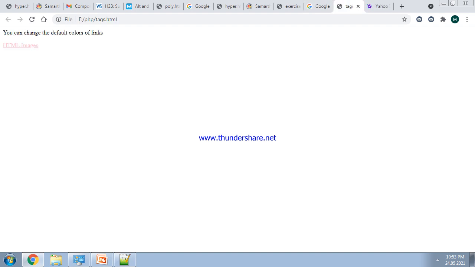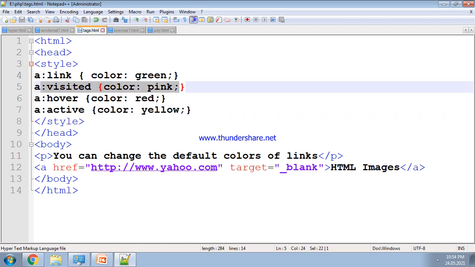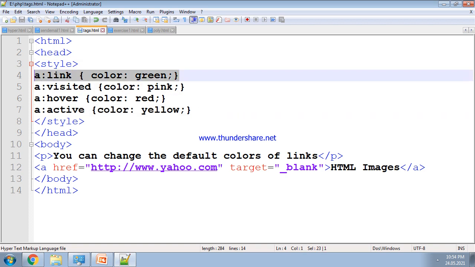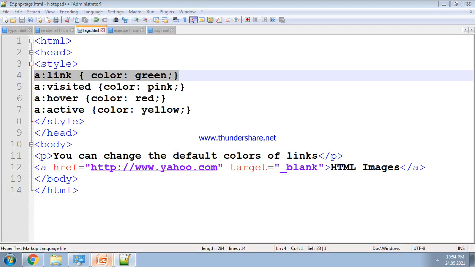Okay. Now next, once we click, what will be the color of this link? The color becomes pink. Now why? Because here it is written visited color pink. Here the color green should appear, but it does not appear on this page because I already clicked this link, so that color is pink, but by default it should be green. Okay, this is the practical demonstration. Now let us see the next slide.